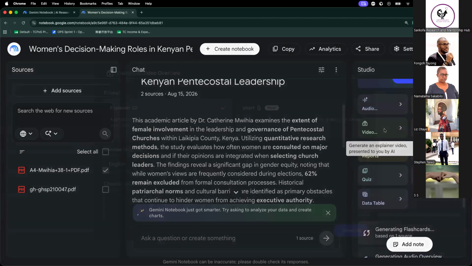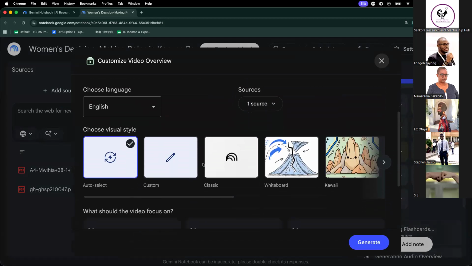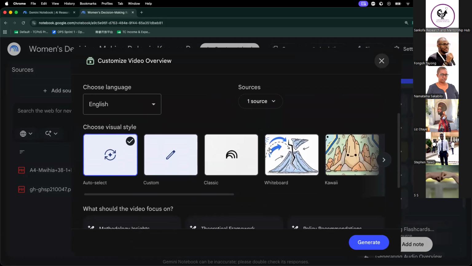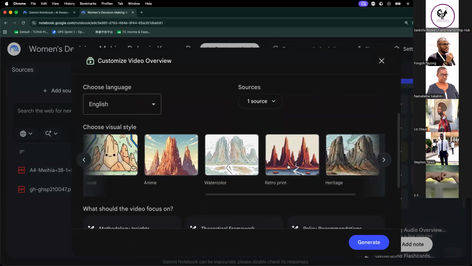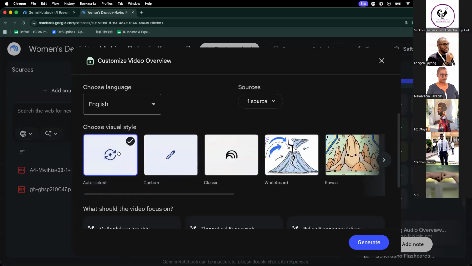Let's pick video. Now, video is going to look like a presentation, somebody literally doing a PowerPoint slide presentation explaining that paper to you, so that you don't have to go and read something that is really of no use. And it gives you styles. What style do you want? Do you want anime, watercolor, retro paint, heritage? Or do you want to leave it to auto select?